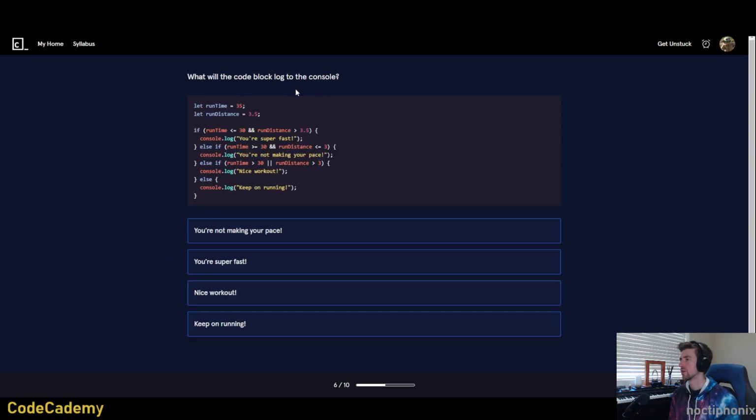What will the code block log to the console? All right, let's see. So runtime and run distance, two variables here. So if runtime is less than or equal to 30 and run distance is greater than 3.5, console log this. So that's not true because it doesn't evaluate to truthy, because one of the statements is false: run distance is equal to 3.5, it's not greater than. Oh, and actually runtime is also false because it's not less than or equal to 30. So that wouldn't run. Let's see, runtime greater than or equal to 30. That's true. And then run distance is less than or equal to 3. This is false, so it would evaluate to falsy.